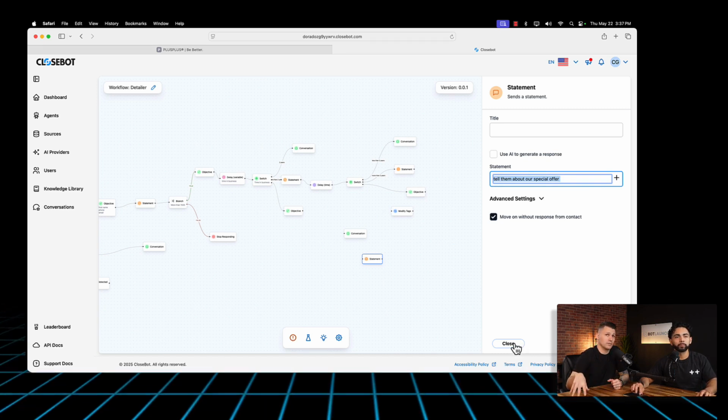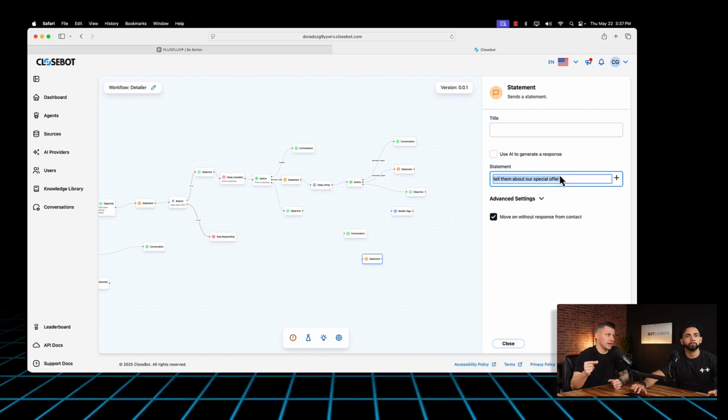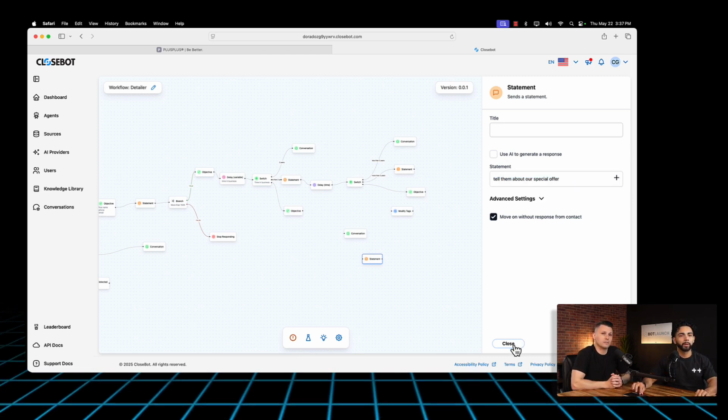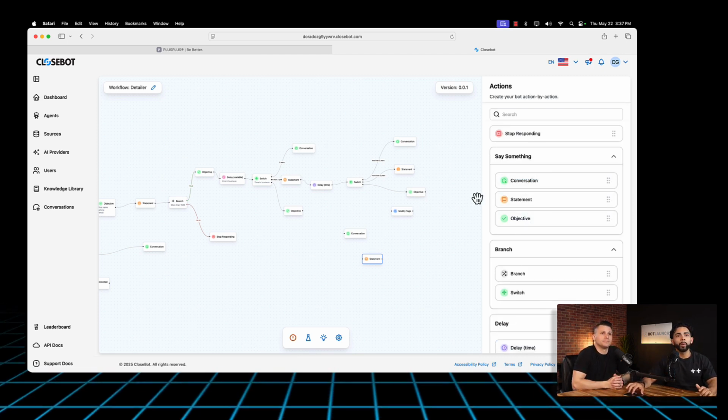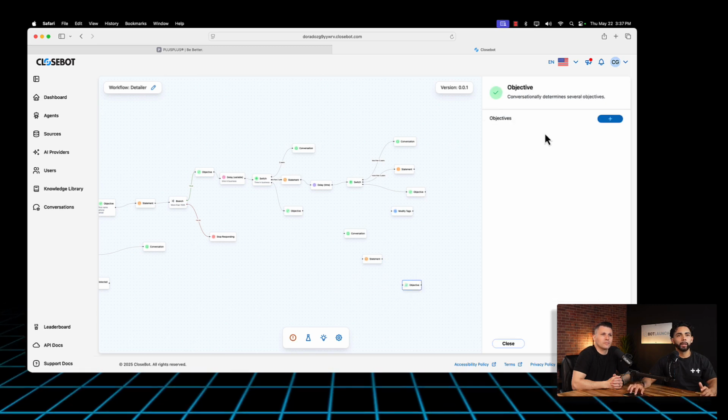And again, just to clarify this, if we use AI, we're using credits. If we don't use AI, it's not using AI tokens or credits. It's just sending out that message. Boom. So we get out of there. And then we already kind of showed you objectives. We'll show you objectives one more time as well, and we'll go through objectives.